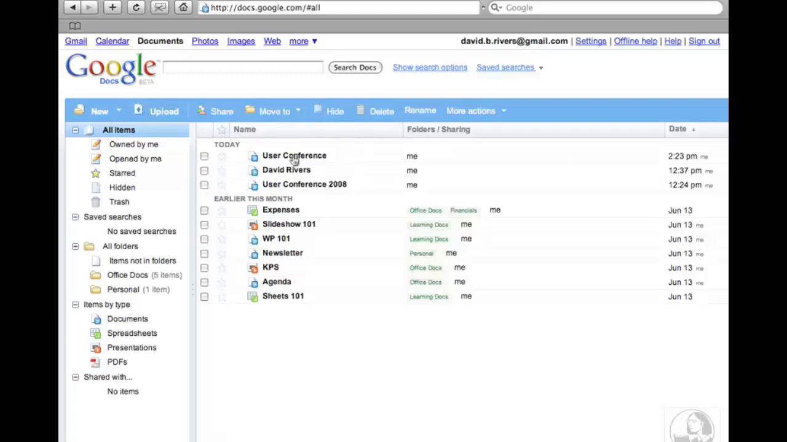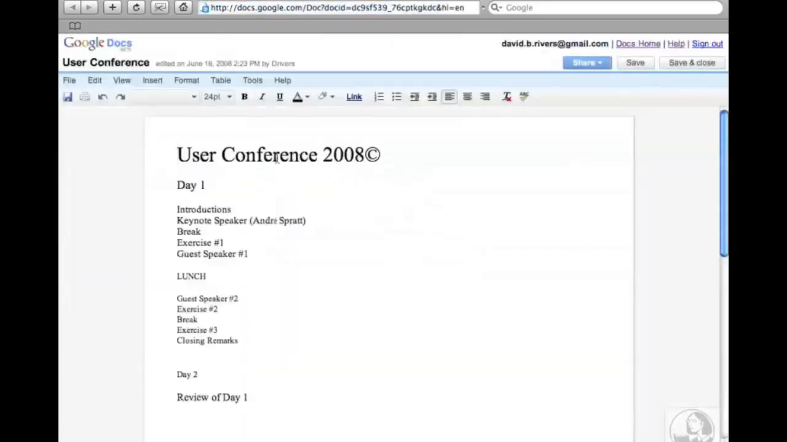For me, I've already got it, so I'm going to click on it here in my Google Docs home. That opens it up, and there's the document as I left it last. Let's say we wanted to rearrange some of the items in our agenda. That's where cutting and pasting comes in handy. We remove it from one location and paste it in another.